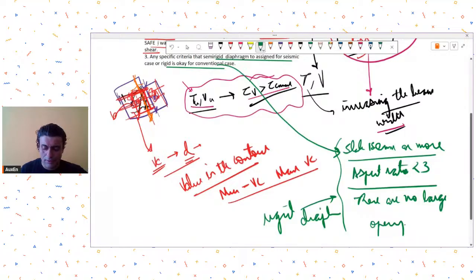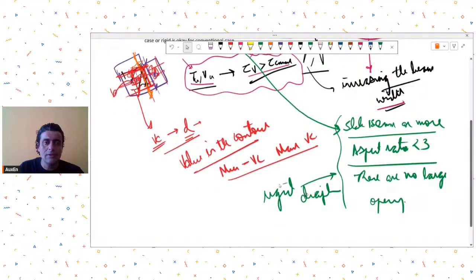Okay. If these conditions are being met, then you can safely assume that your slab is acting as a rigid diaphragm. Otherwise, you need to take it as semi-rigid and then check its flexibility and then decide whether it's a flexible diaphragm or a rigid diaphragm. But if these conditions are being met, straight away you can conclude that this is acting as a rigid diaphragm.